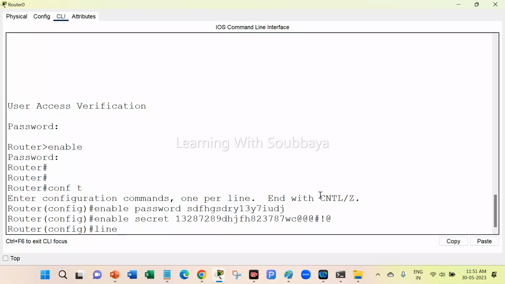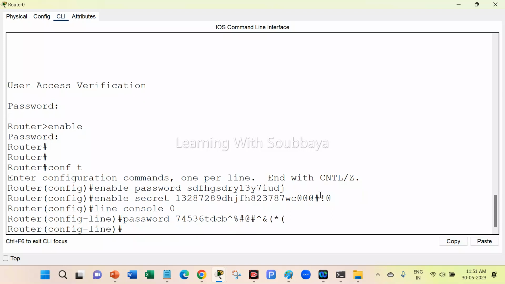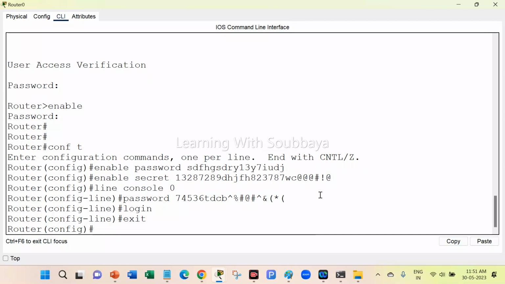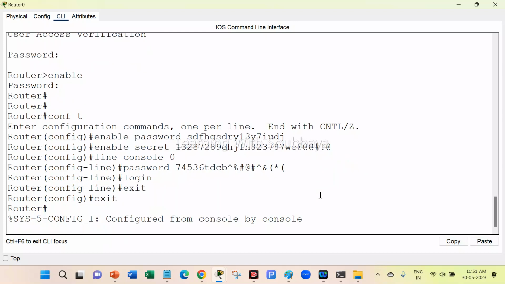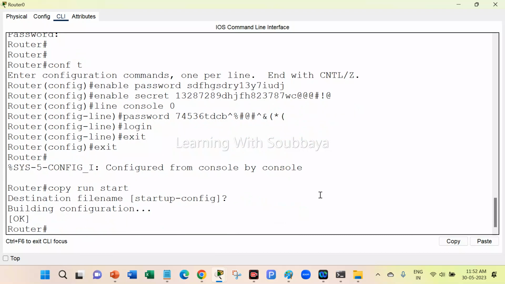Line console 0, password. I can type the password here. Same thing, a random password which cannot be easily remembered. Login command. So exit. I want to save the configuration by giving the copy run start command. Saving the configuration. Yes, configuration completely saved.